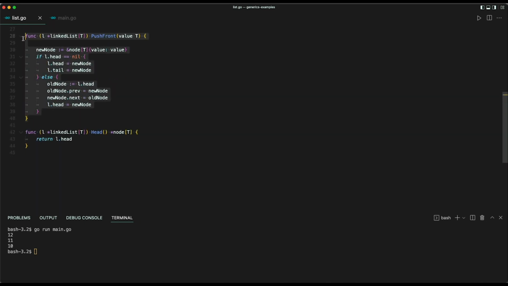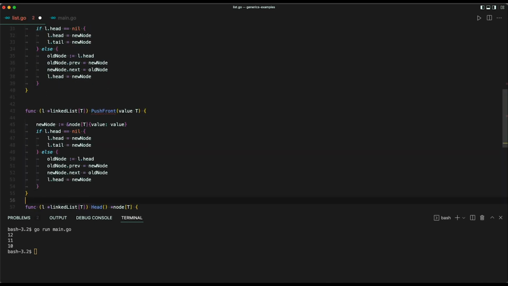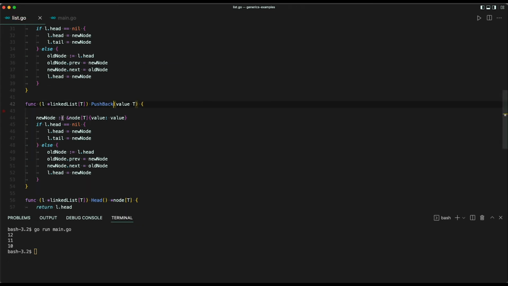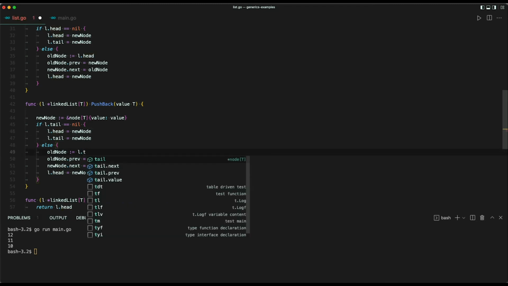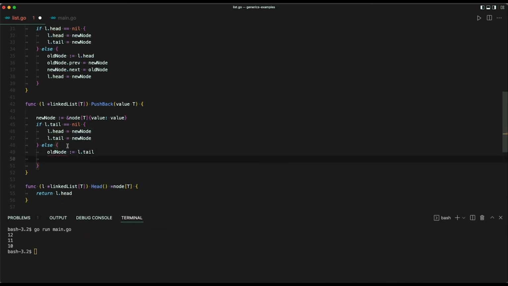I'm going to take the chunk of this code, paste it, and change the signature to push back. And basically, we're doing the same thing here, but I can just change this to tail now. If tail is nil, that probably means we don't have anything in the list, we are setting this here as well. Else, the old node will be the tail. The new node, the new node's previous will be the old node.